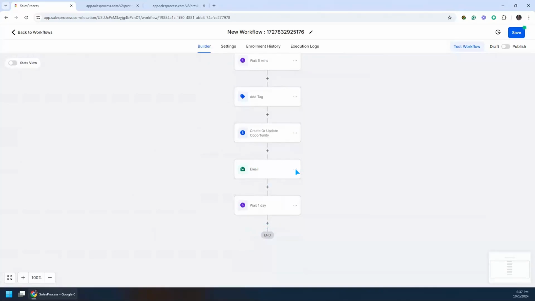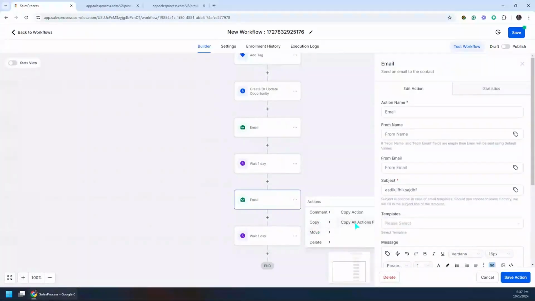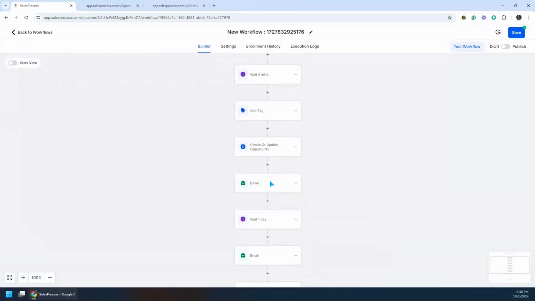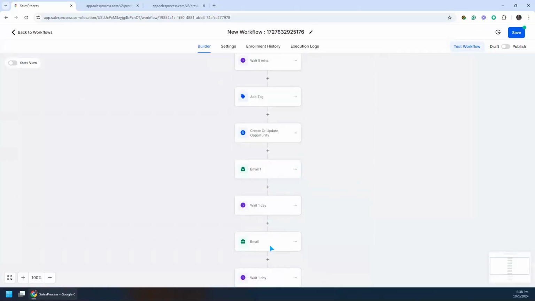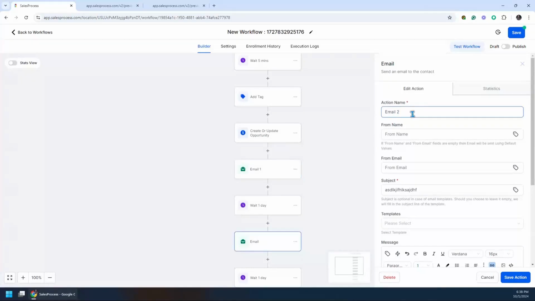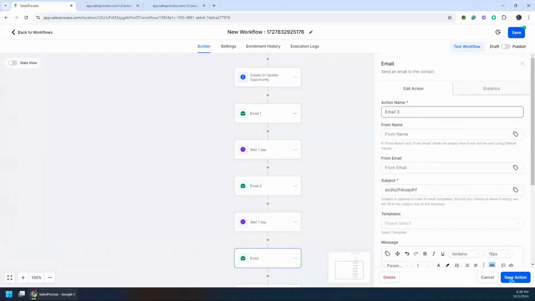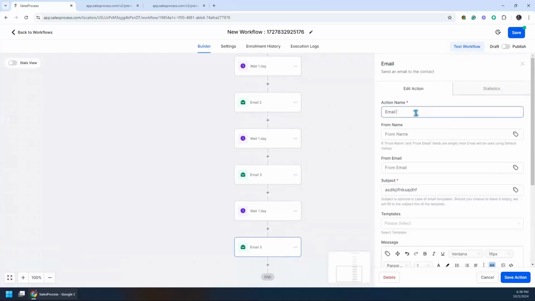And let's copy the actions and put them in here, and copy this action and put them in here. So this is our email 1. Yep. This is our email 2. This is our email 3. And wait one day, and yeah, let's send him the 4th email as well. This is going to be email 4.